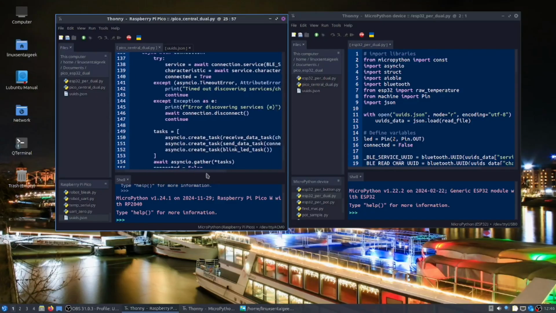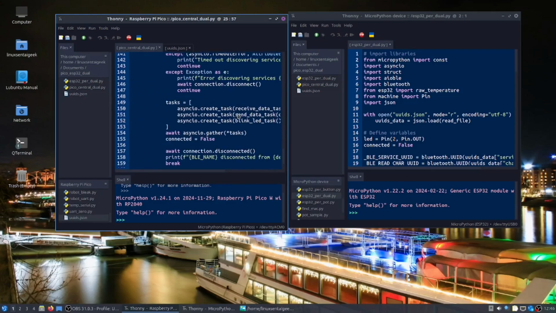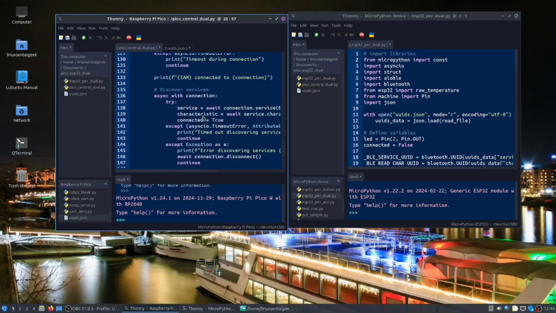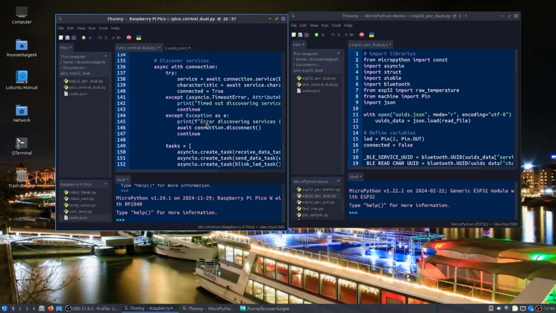Then we have our tasks. Make sure you add all the tasks here, otherwise it won't work. Then we have our disconnected, and we have connected equals false because of the LED. And then we run central mode because everything is contained here. So that's it for the Pico code.